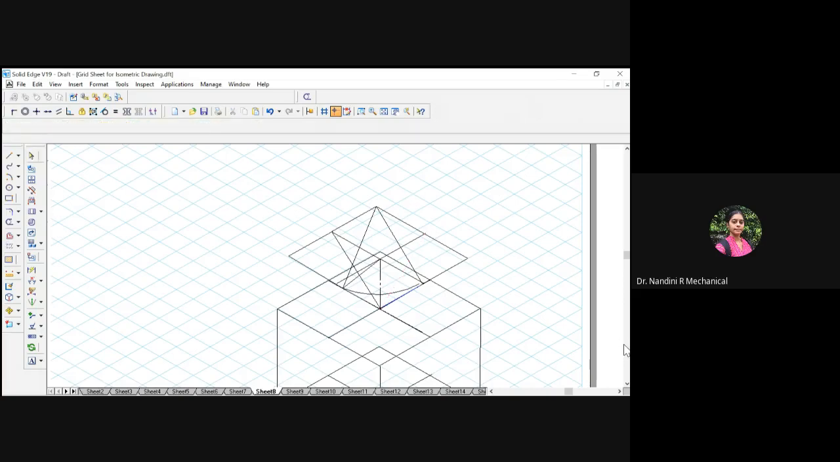It is showing extra because it is not joined properly. Please join properly using the pen, or the pencil and scale. I'm just showing you the rough sketch over here because it is not meeting properly. That is why the problem is coming. So join.